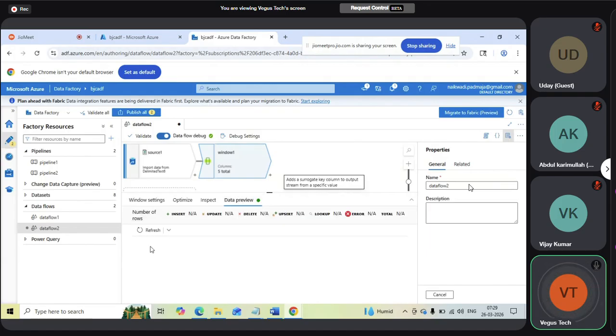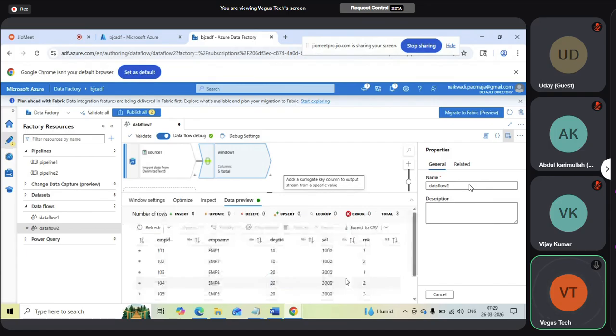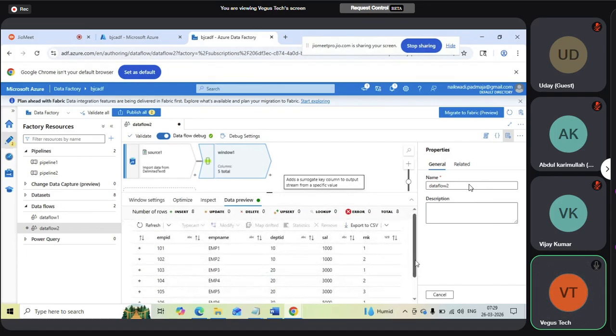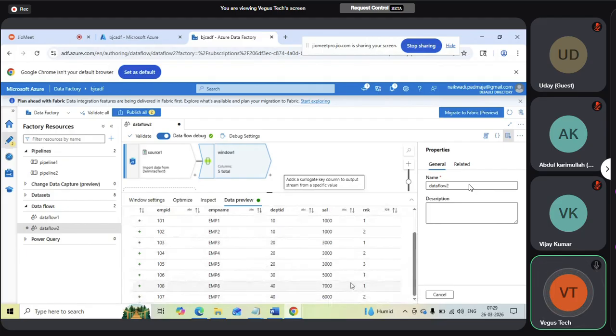Data preview. So I have given department wise salary descending. Okay. For each department, I gave the same salary, right? I'm using row number, so even if it is the same salary, it takes one, two, three. See, once the department changes, it again has one, two, three. Okay. This is row number.